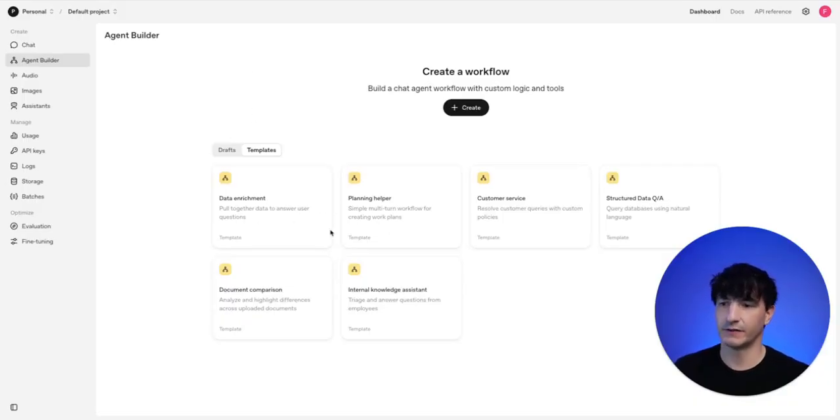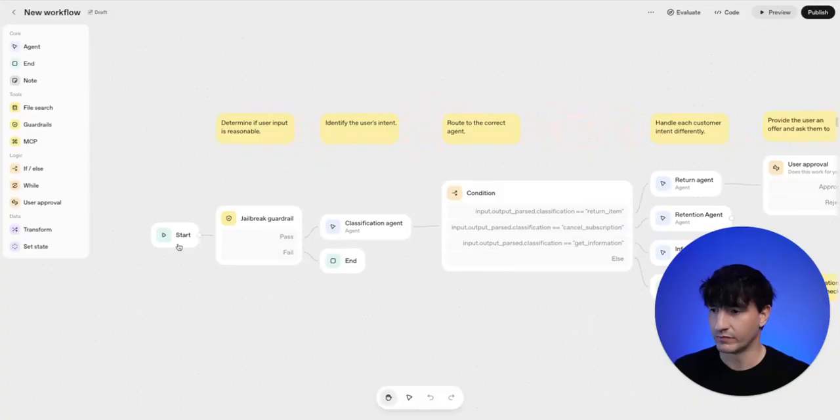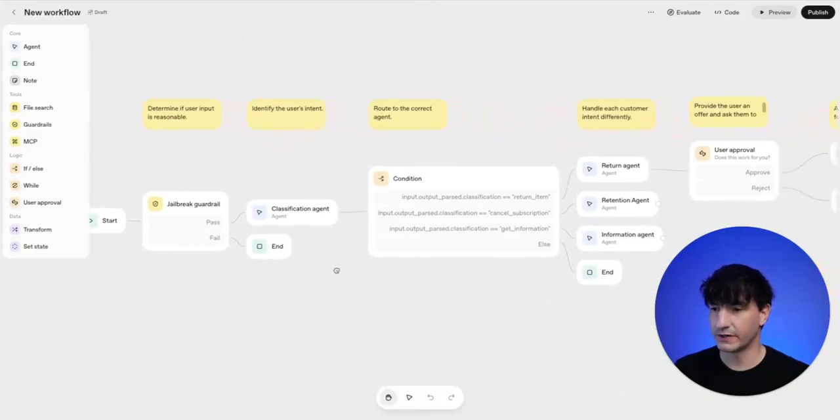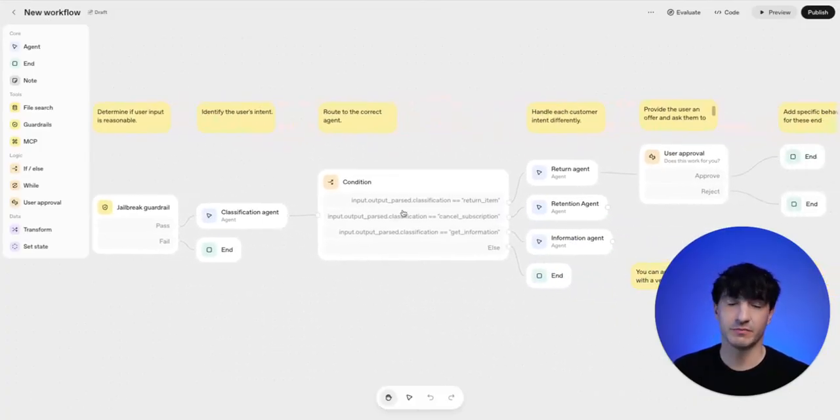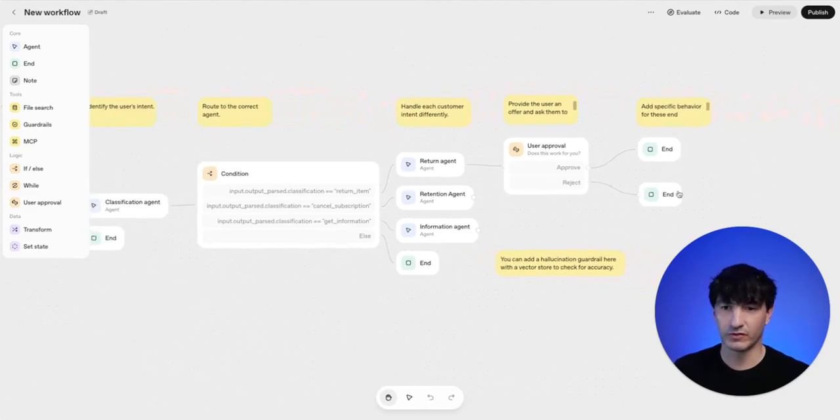You have some templates here. Planning helper, customer service. Customer service is actually pretty interesting. They give us a good start. You always have to start with the start node in Agent Builder. We have some guardrails here, a classification agent. Basically, is this going to be a canceled subscription or a return item? Then you have the approval and it ends.